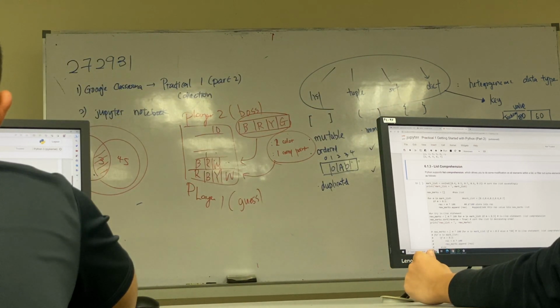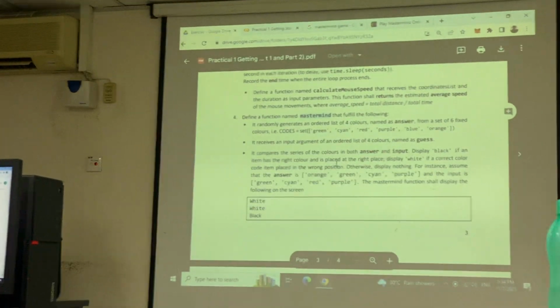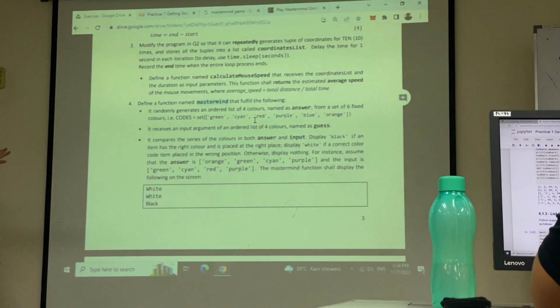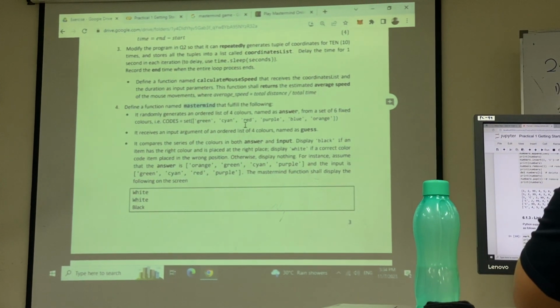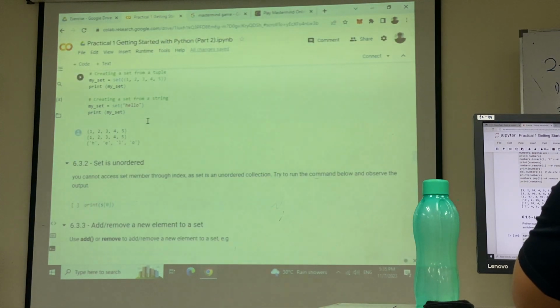But however, in this exercise, it's asking you to build. You write a code where you ask the user to key in 4 colors and then see whether it's guessed correctly. So you can play this game, but I'm not going to ask you to play it. I want you to code the game.